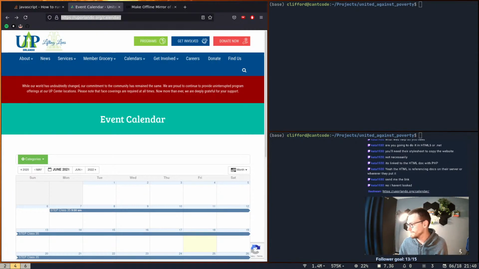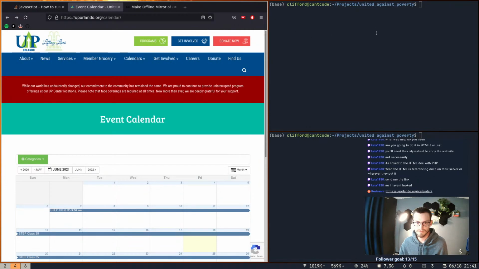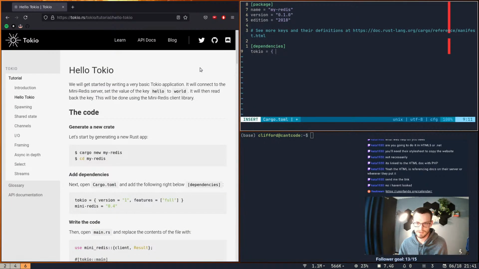Here. That's the calendar page, but that's the website. Anyways, let me know what you find. That would be super helpful. That's stage 1.